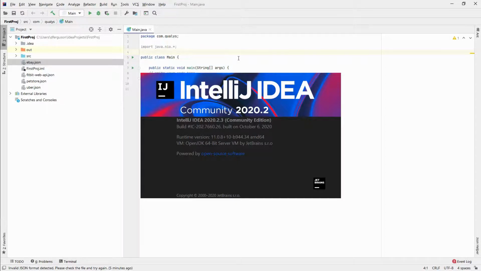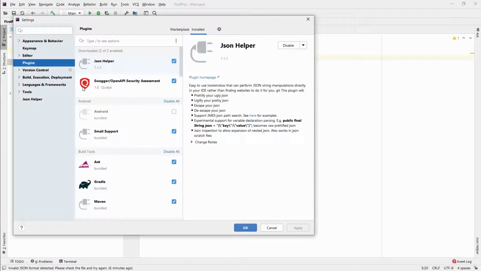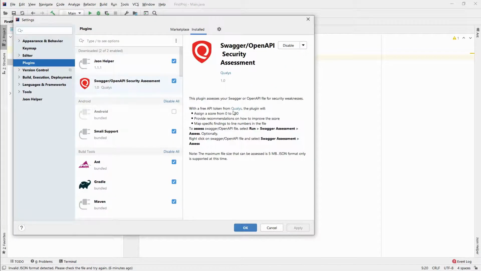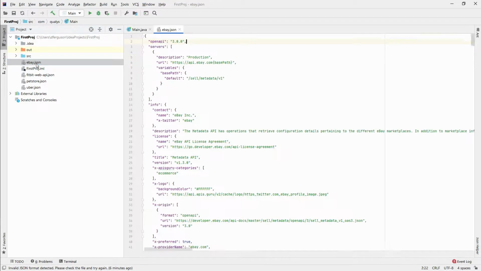The first step to using this will be to register on the Qualys site for an API token. Once you've done that, you can install the Qualys plugin. You will need this key to call the APIs. We have a few different Swagger files located in the menu. But again, we'll focus on the eBay file.